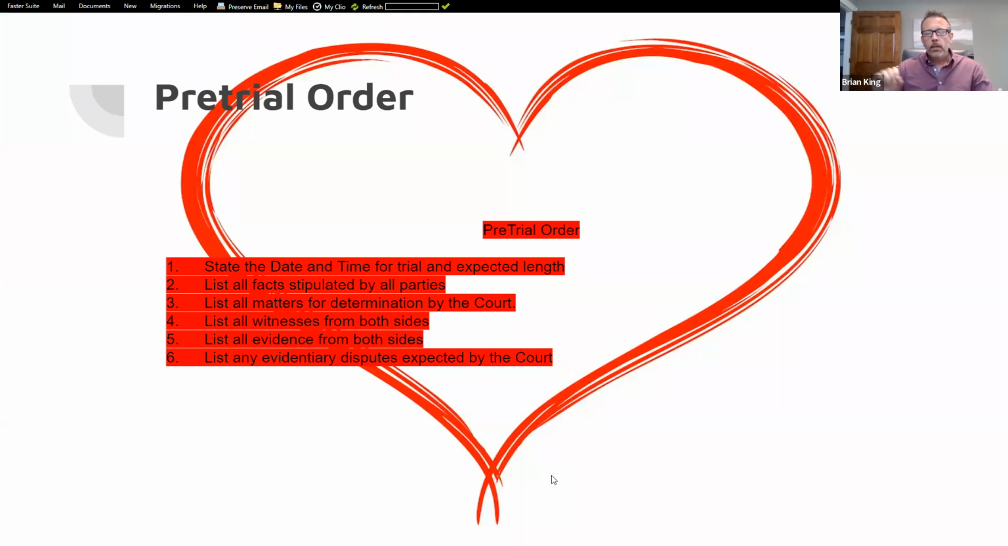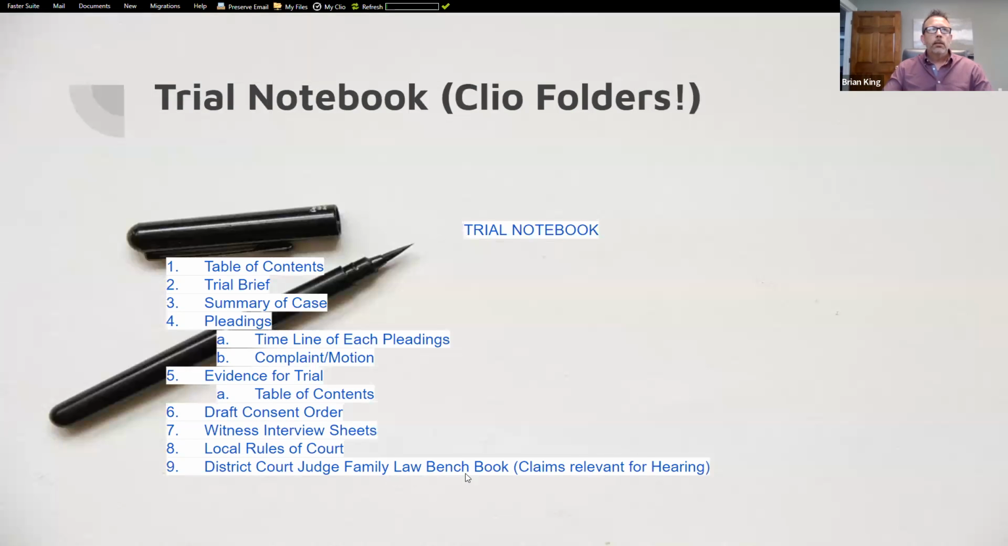You want a pretrial order that gives the ideas of the date and time for trial, expected length, the facts that are stipulated by the party, all witnesses, all evidence, and evidentiary disputes that you're going to have. You want all of that in a pretrial order. And then put together your trial notebook.